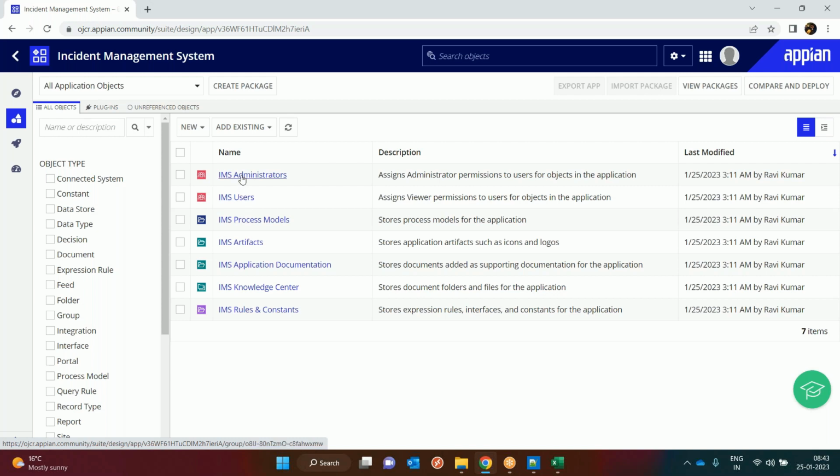This is basically for securing your application: whom you want to give the admin access and whom you want to give the viewer access, because IMS users has the viewer access. Viewer access means they can see the object and read it, but they cannot modify it and they cannot delete it.